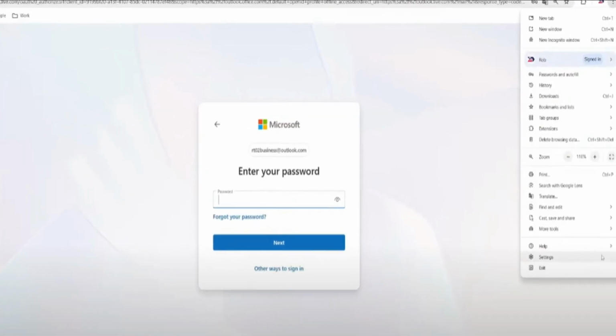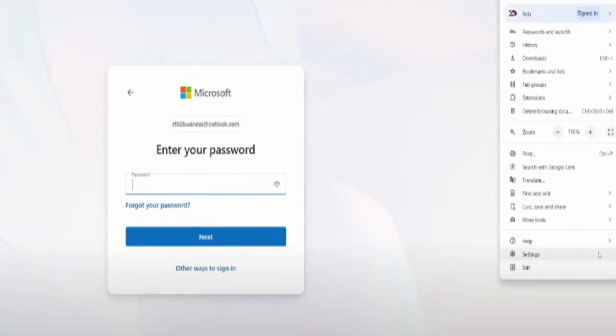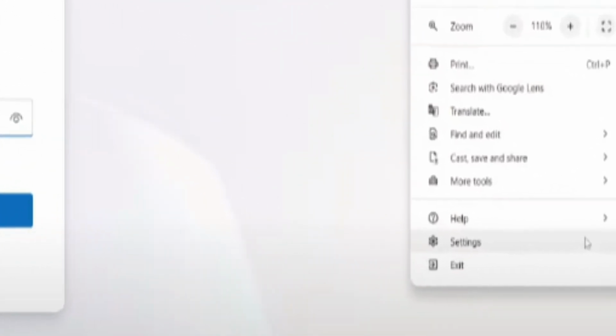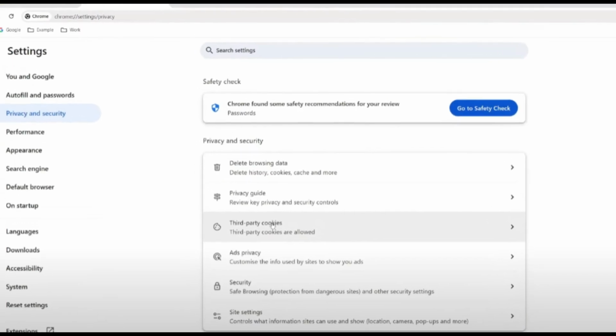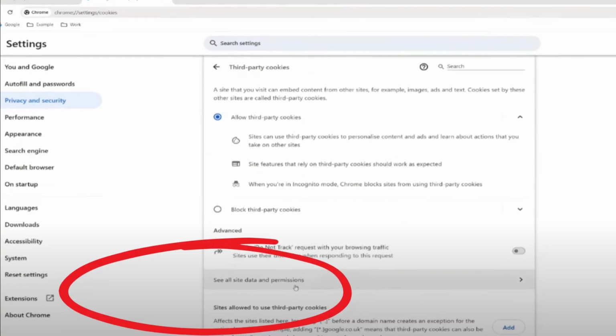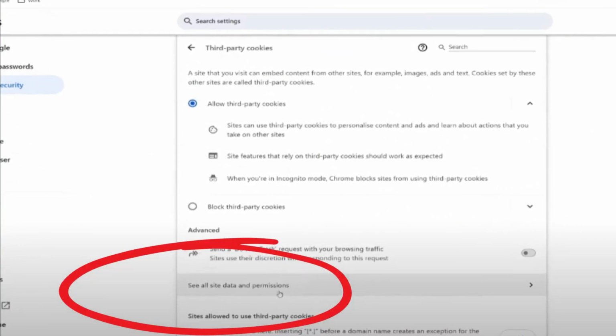First, open Chrome and click the three dots in the top right corner of your screen. From the menu, select Settings. Now, on the left-hand side, click Privacy and Security. Under this section, look for third-party cookies and select See All Cookies and Site Data.